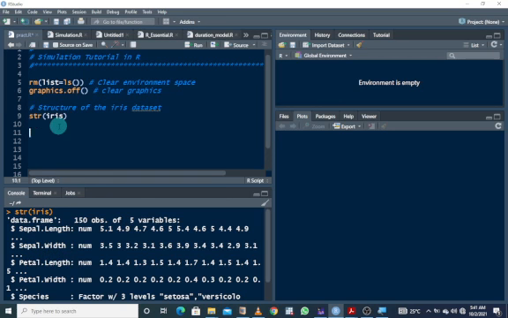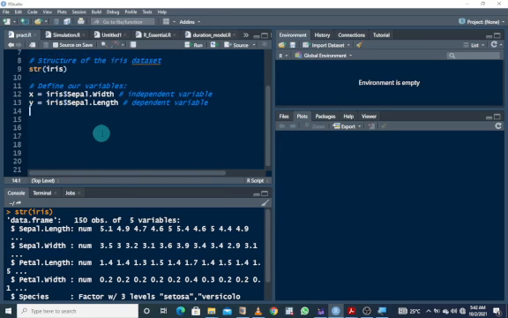So we have to define our variables, right? We are going to assign the sepal width to x. That's our independent variable. Then we will assign the sepal length to y. That's going to be our dependent variable. So I think we are good to go. And our objective is to fit a simple linear regression model and record the intercept, slope, and p-value.